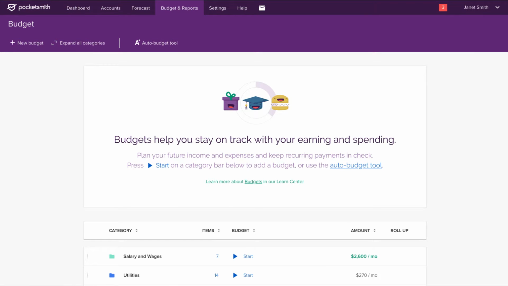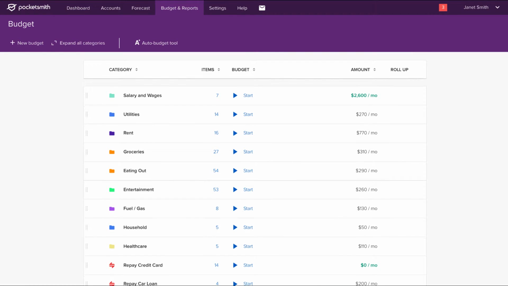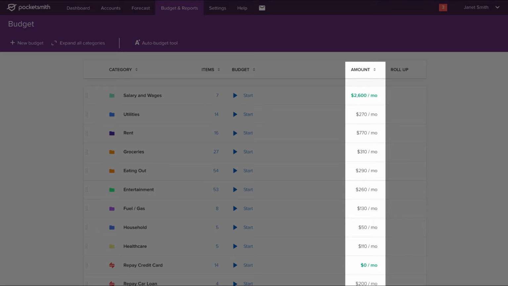Each of your categories will be displayed on the budget page. Before a category is budgeted, you'll see its average spending or earning amount displayed. This figure is based on the transactions already assigned to that category.